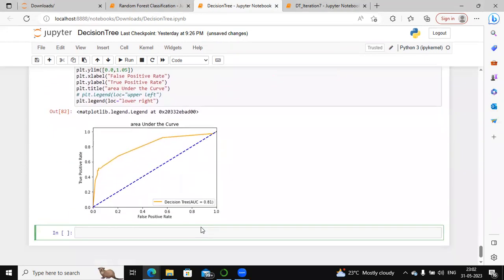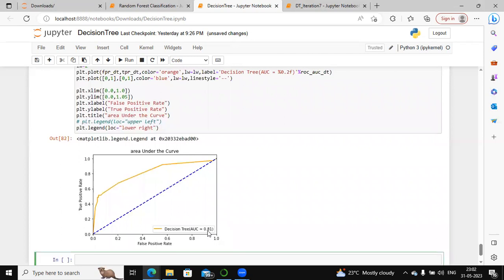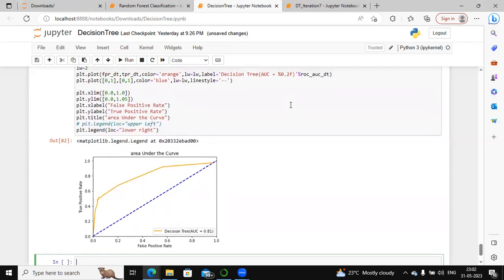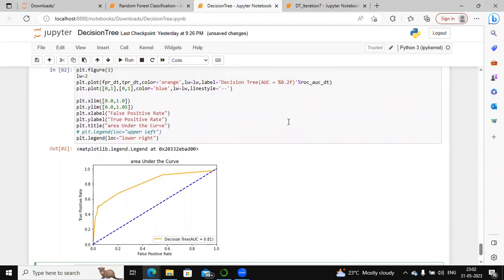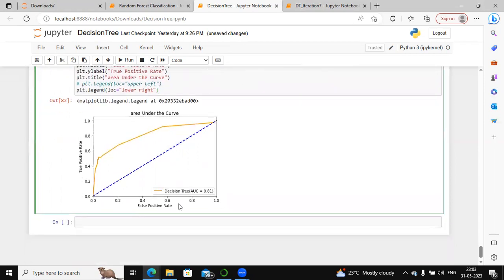So we have an area under the curve of 81%, which is a bit low comparatively. So you can increase this value by taking some other decision tree depth, or based on some other criterion as well. So you can do this and improve the area under the curve. Okay, so your task will be from here.